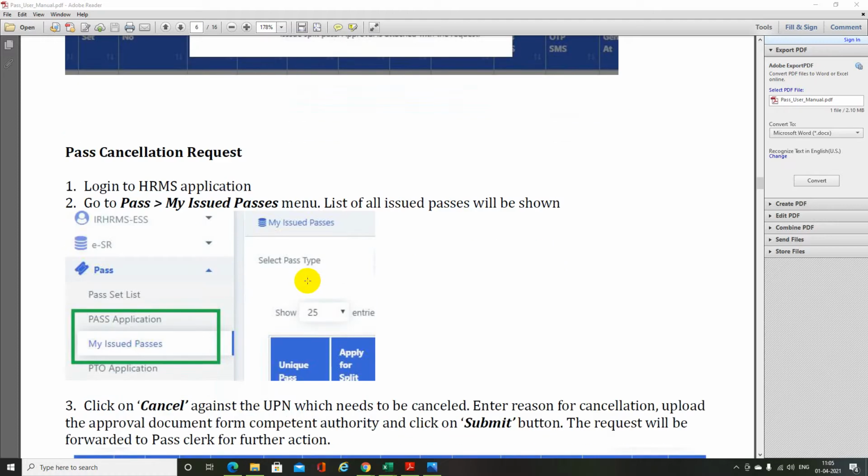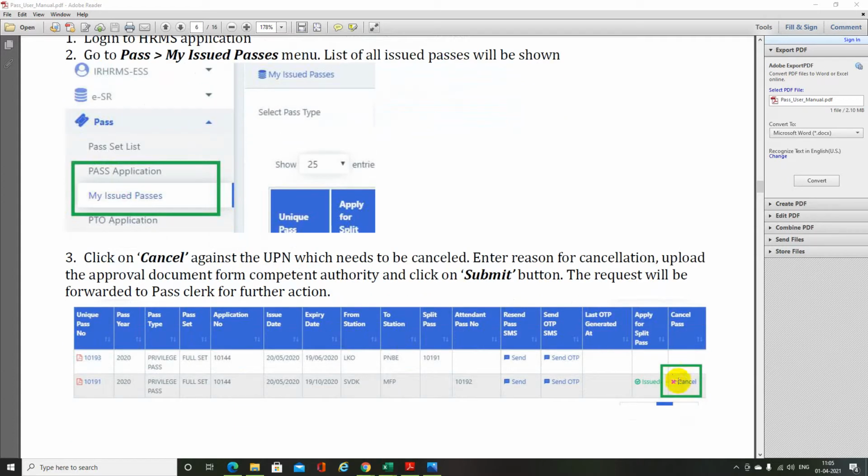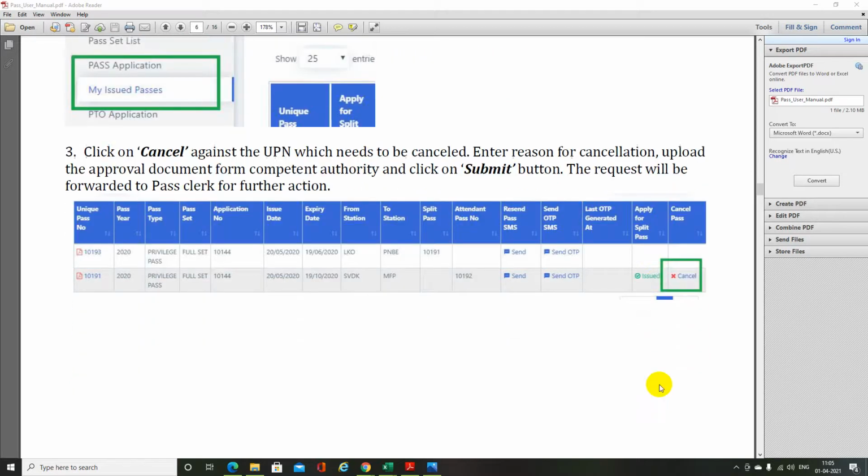Pass cancellation request. Click on cancel against the UPN which needs to be cancelled. Enter reason for cancellation. Upload the approval document of the competent authority and click on the submit button. The request will be forwarded to the pass clerk for further action.